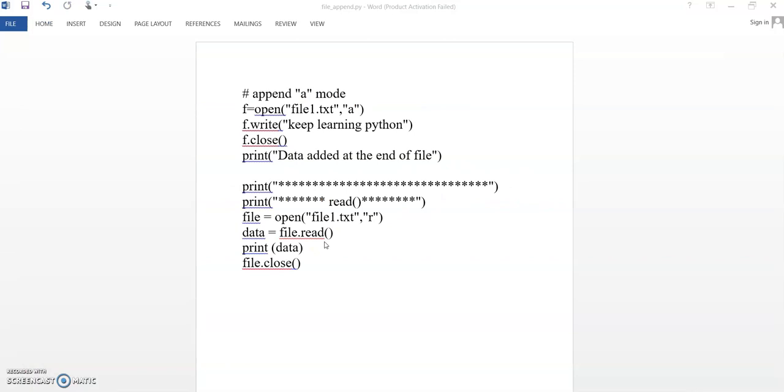Now the next example is where I have used append mode to append the data into the file. First we have to open this file. Here I am opening the file1.txt file in append mode.